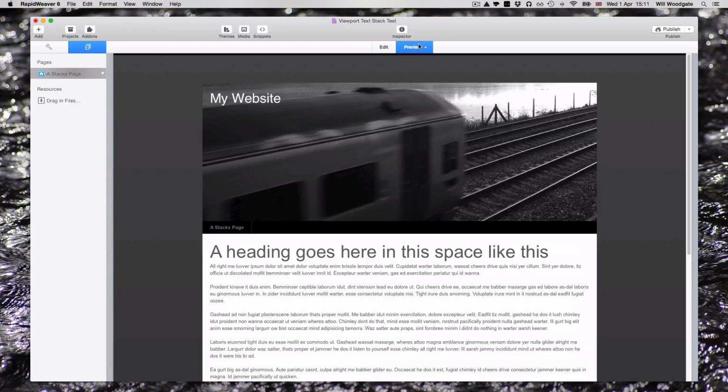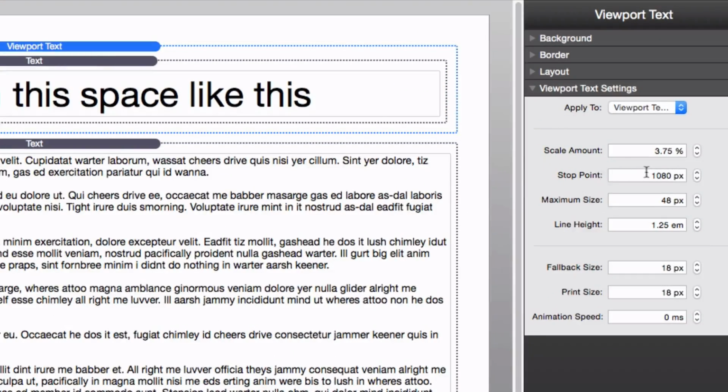Now, what I've done with this stack, and I've done this on purpose, is I've set up what I've called a stop point. The idea of this setting is that you can stop at a certain screen size to prevent your text size scaling up to infinity. The issue with viewport scale text is that if you're viewing a website on a very large web browser, let's say you're fortunate enough to own a 40-inch monitor or something, there is a danger that the text might become too large, because you're constantly measuring the width of the screen and scaling the text based on the width of the screen.